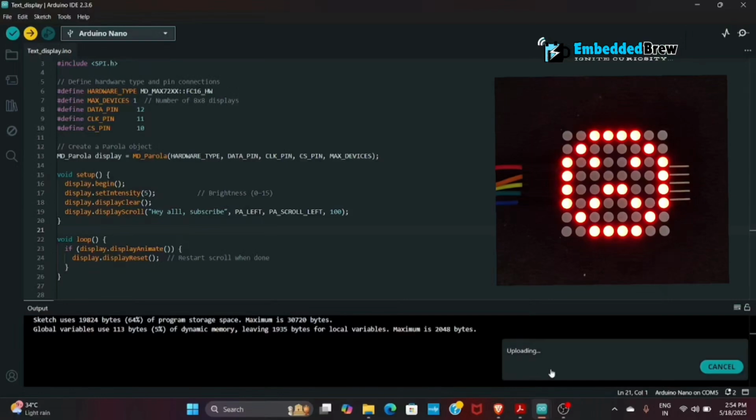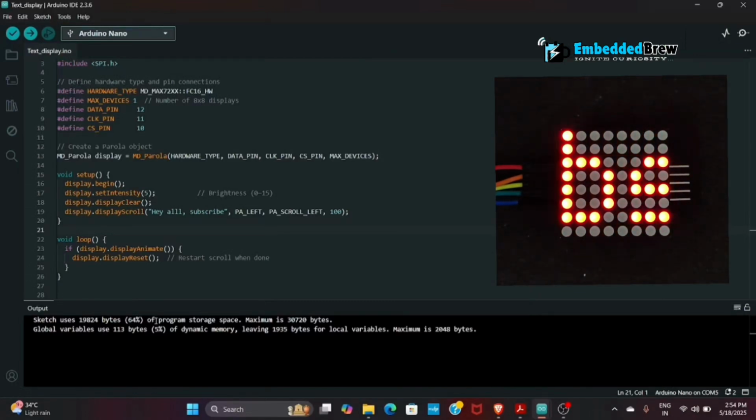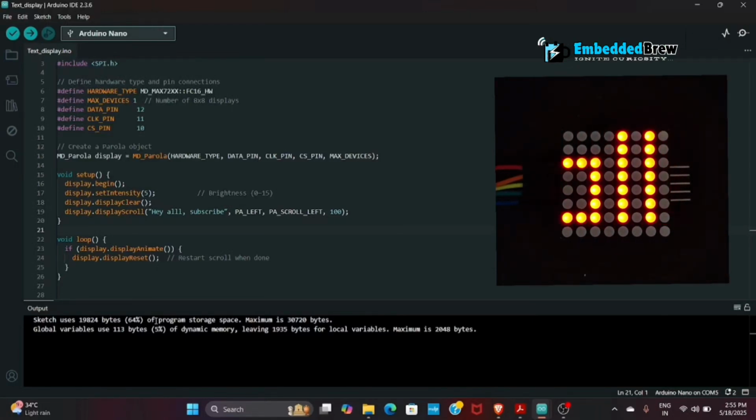Done compiling, uploading. See, this is taking almost 64% of the storage. You can see the text now. Hey y'all, subscribe. That's how we are creating a scrolling effect. Right now I have only one dot matrix display, that's why the text looks very small. But in the case of cascaded displays, if we connect 3-4 displays with this, then the text will be clearly visible. For now, I think this is enough.